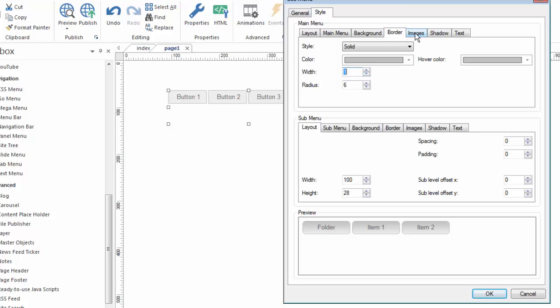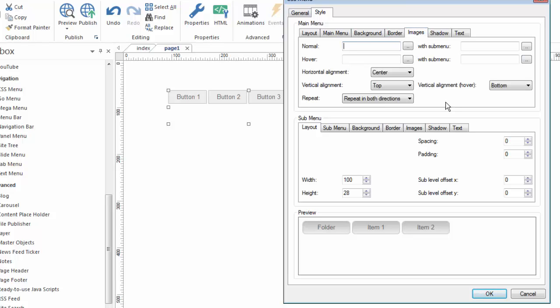And then if you want to add images to your buttons, you can. I would avoid doing this unless you really want to, because one of the advantages of CSS menus is that it doesn't need images to look good. And images start to slow down the load of your page. But if you do want to use images, you can do that. Just use them with caution and don't overload your menu to make it too heavy.